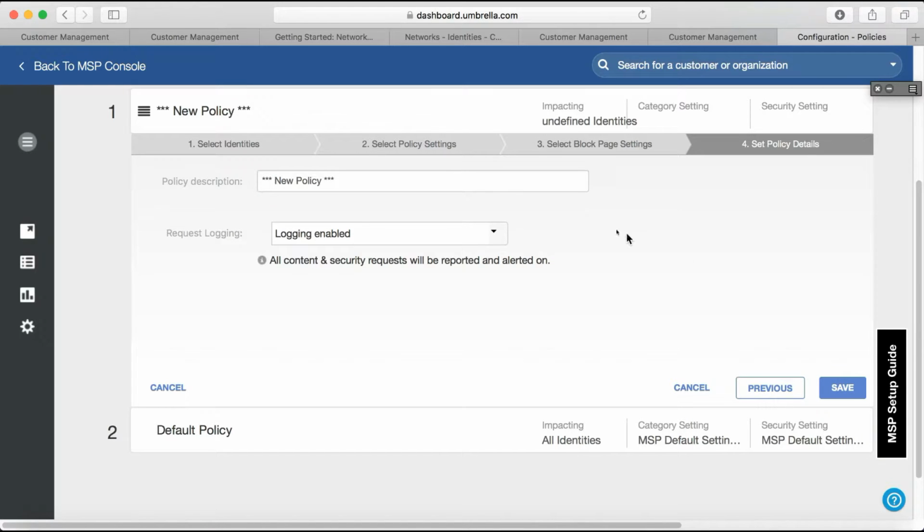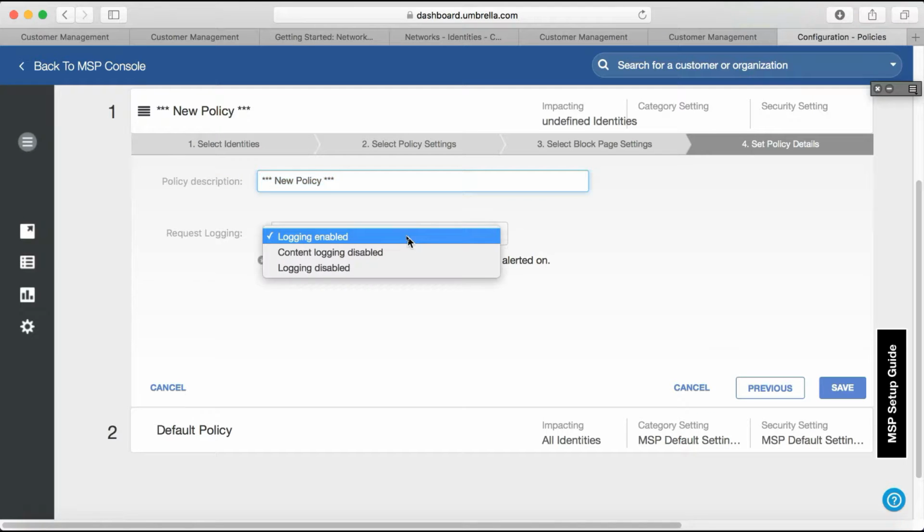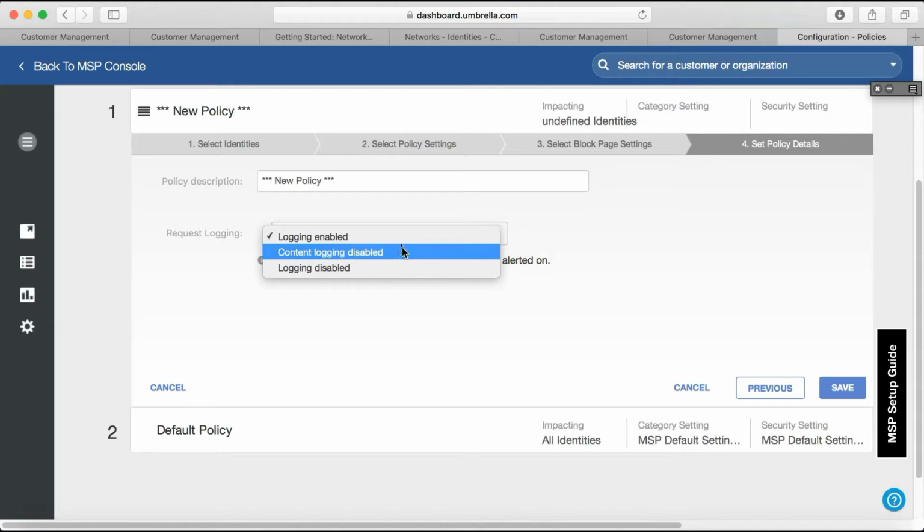Click next. Policy description. So finally, the name of the policy may be edited and logging settings chosen. Logging enabled is recommended to start out to ensure that the desired settings are active. Logging settings are logging enabled for full logging, content logging disabled for security logging only, and logging disabled if you want to disable logging.